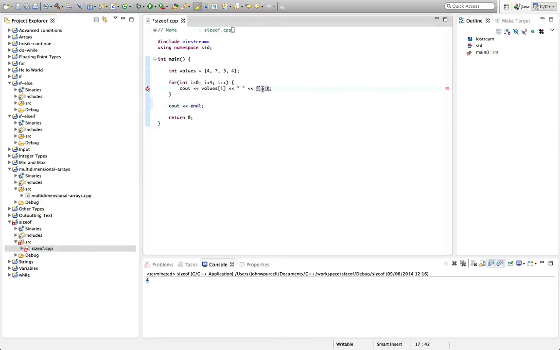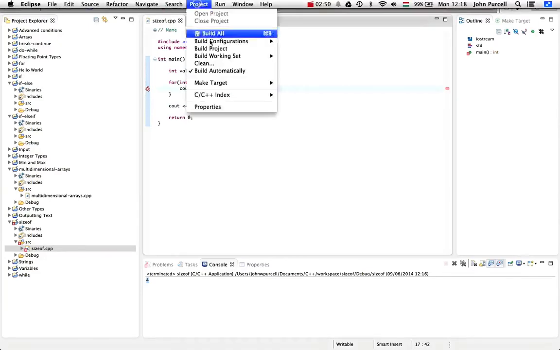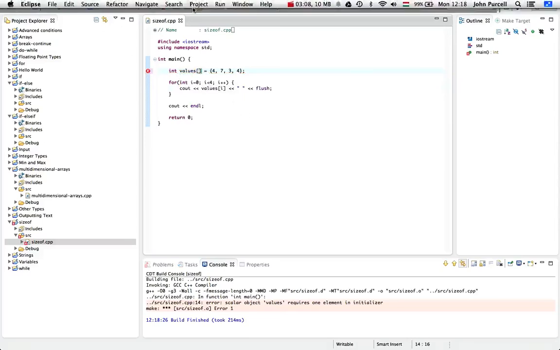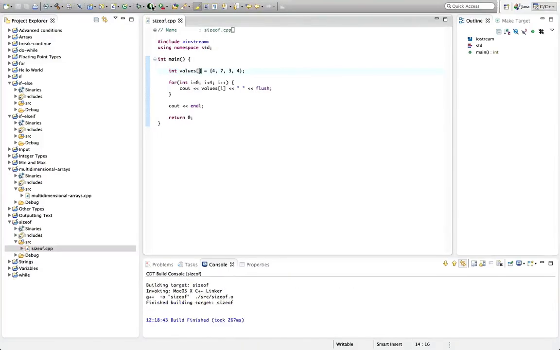So I got some problem there. I don't quite know what I did wrong. Let's just save this and try building it. Have I done something really stupid? Oh, it's complaining that scalar object values requires one element in initializer. I forgot to put the brackets on the array here. Very silly. There we go. Sorry about that. So let's go to project, build project, and yes, now we can run this.